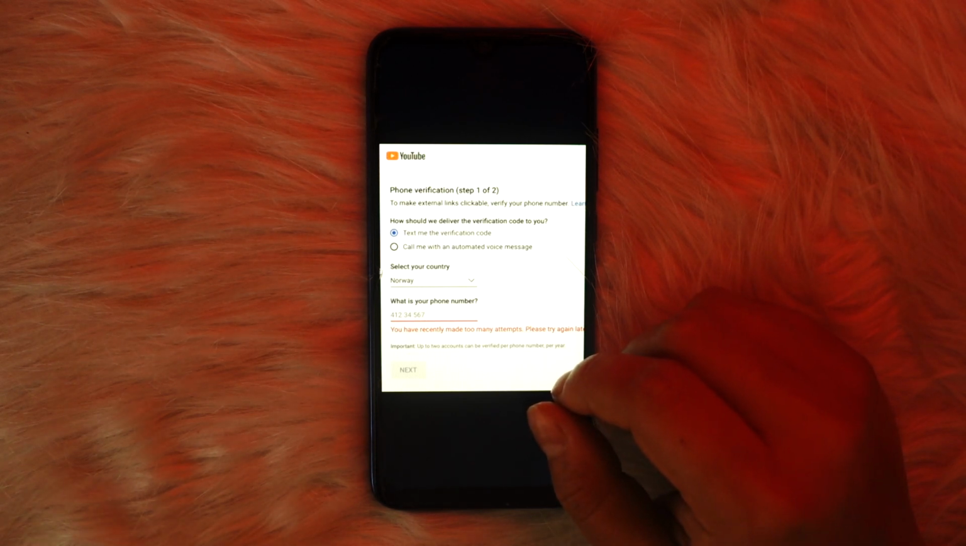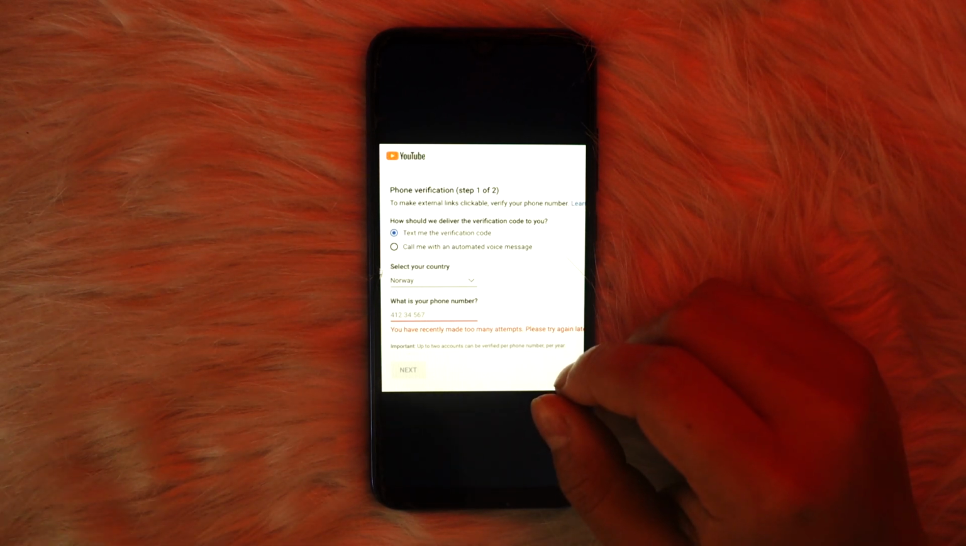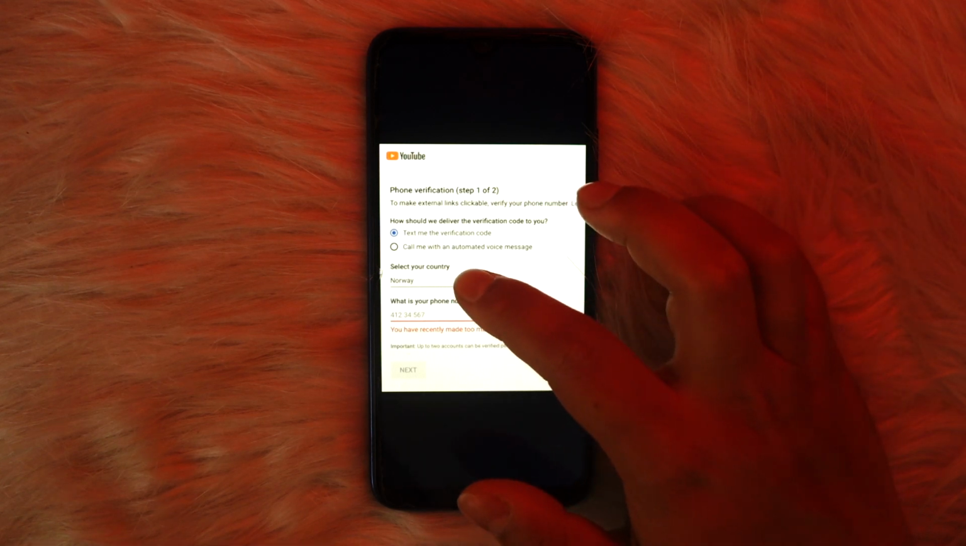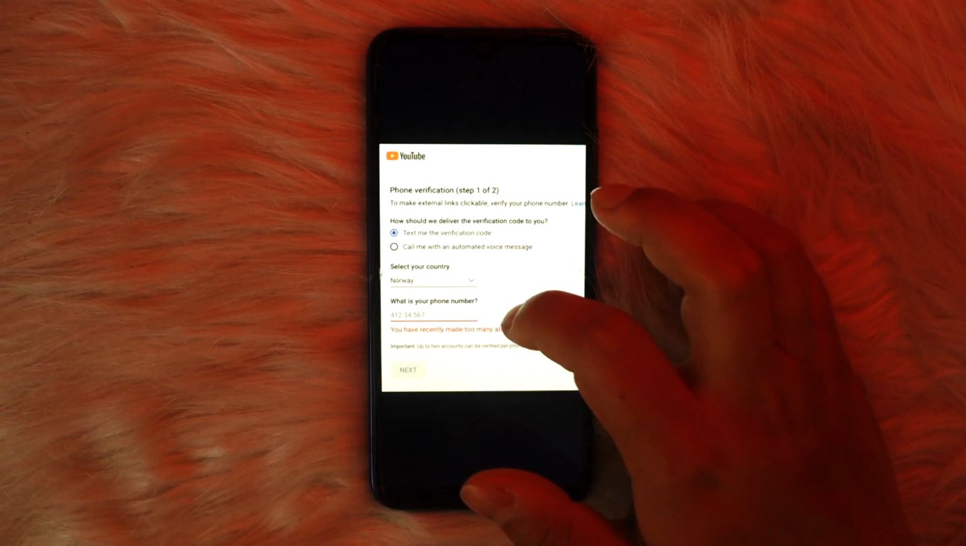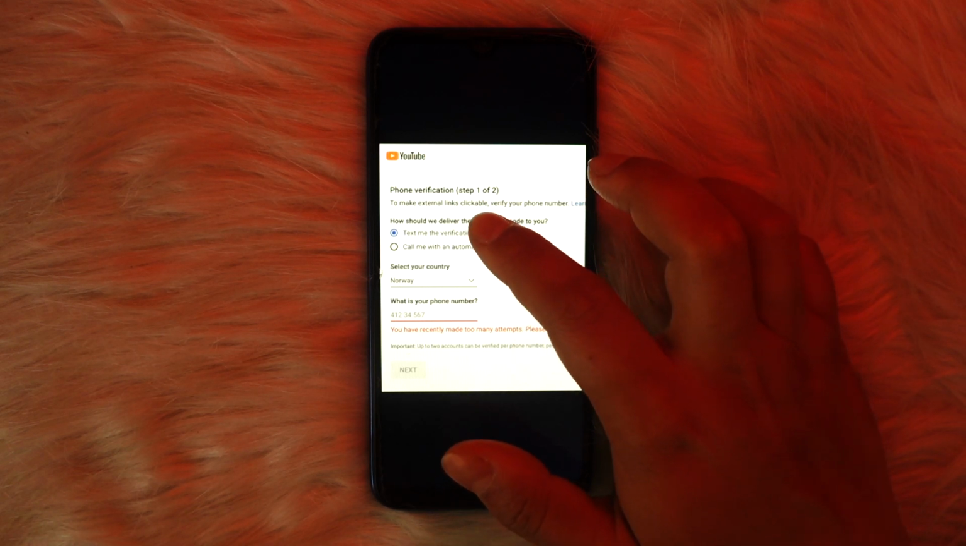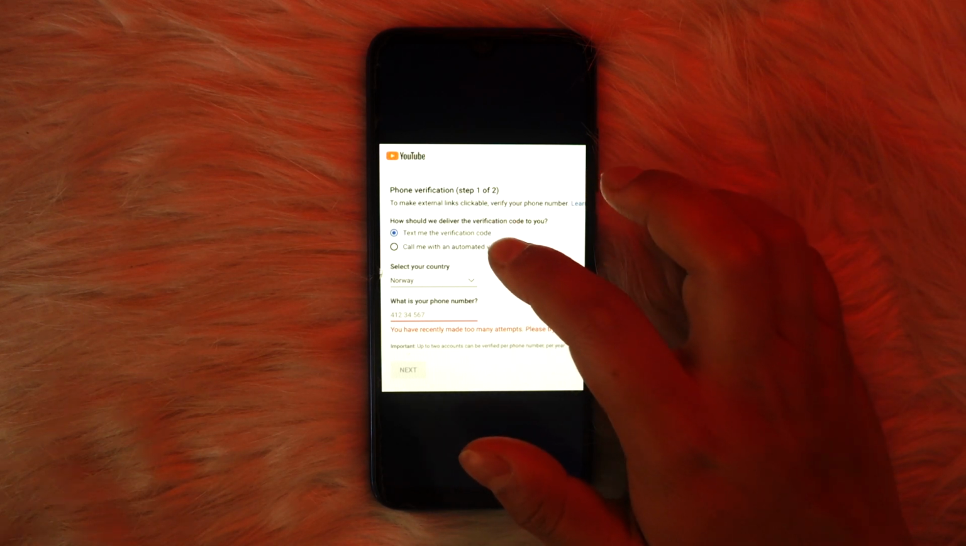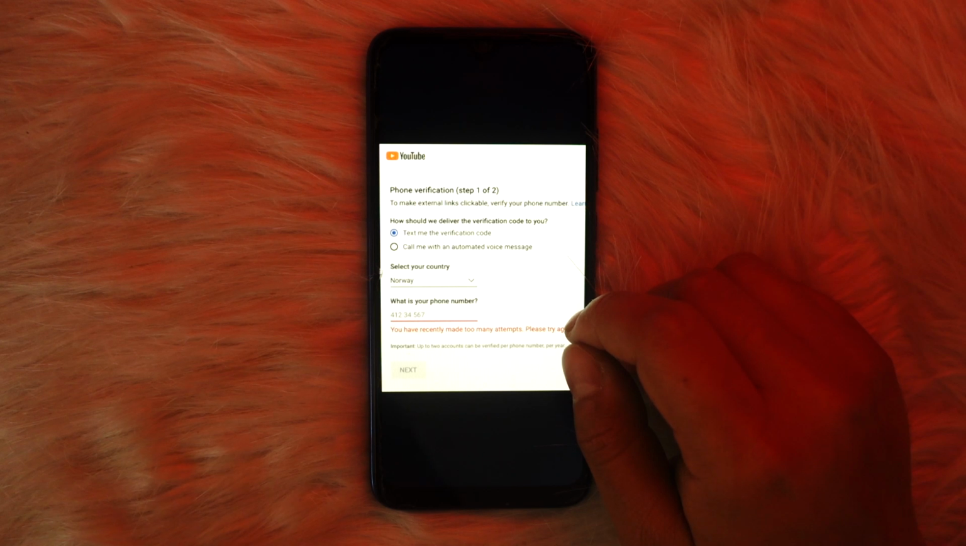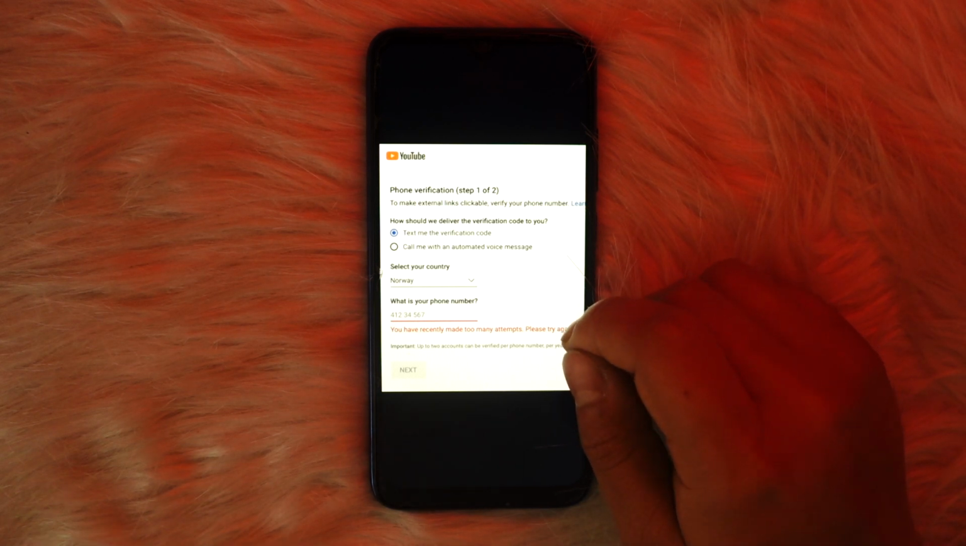If you're having this issue, the first and straightforward process to solving it is to request the code again. From this page, you can type in your phone number and either select the text message or the call option, and then request the code again. By doing this alone, you should be able to get the new code.